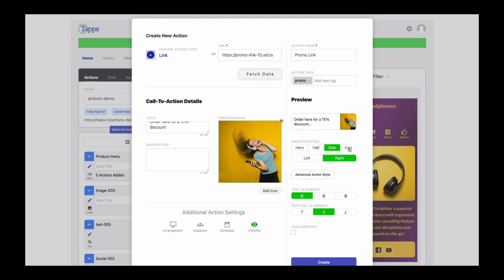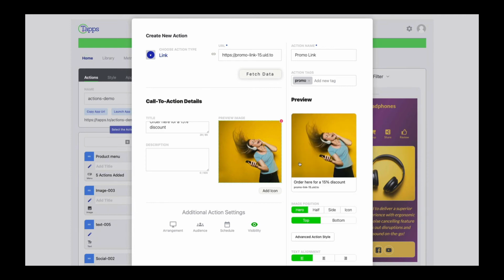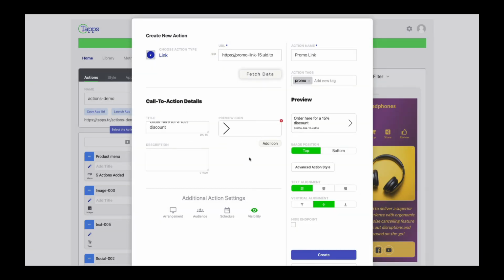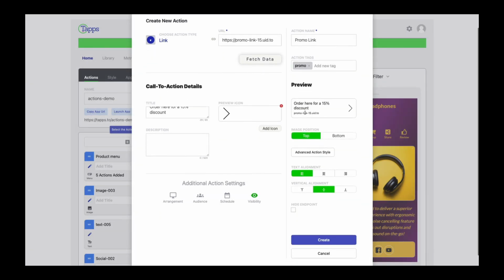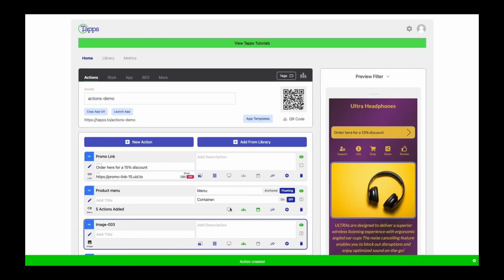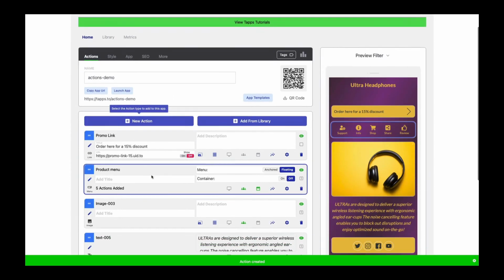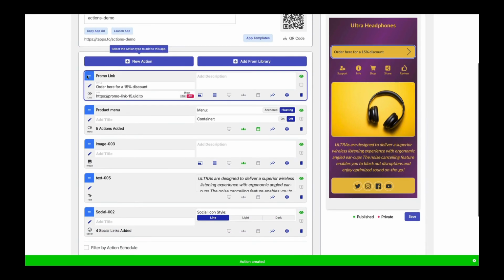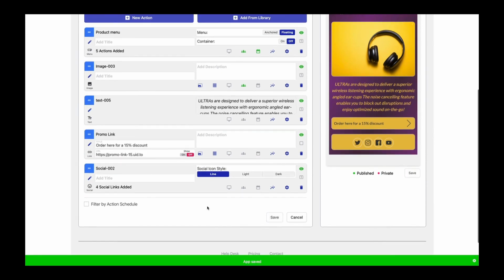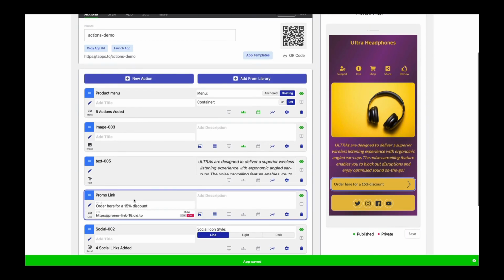I can now control the look of this call to action. I can make the image icon sized, quarter sized, half sized, hero sized, or I can simply delete it and add an icon out of the library. I can also decide that I do not want the link itself to be visible, so I will hide the endpoint, tap Create, and I've created a new action in this app. It appears at the top. If I want it further down the page, then I just slide it down into the position I want, hit Save, and I've added my new action to this app.